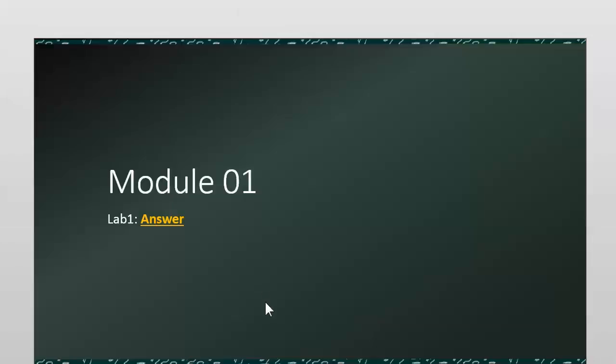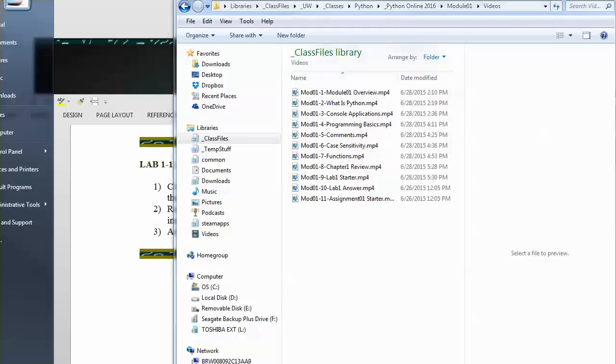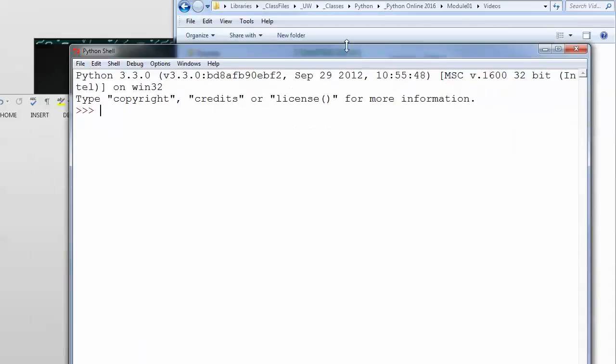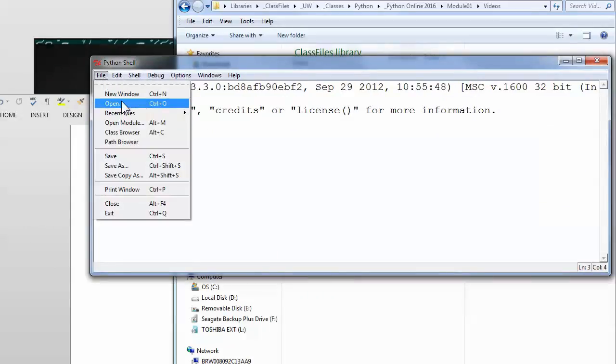In this video, we're going to look at the answer to Module 1 Lab 1 that you have just finished. So let's go back and see what it is. First of all, we want to create a new script using IDLE that prints out the word text. As such, I will go through and open up IDLE. Can't really see it on the screen, but off the left, I'm opening up IDLE. We'll see that in just a second. Okay, and IDLE opens.